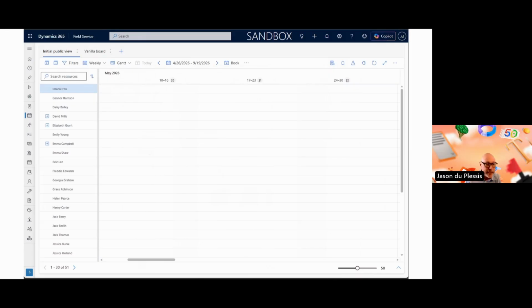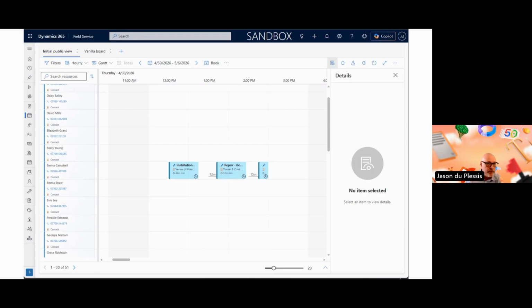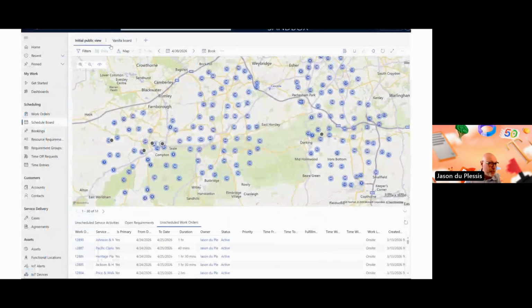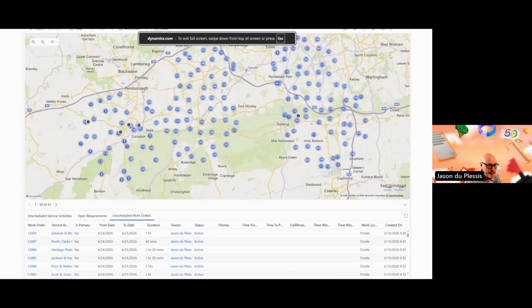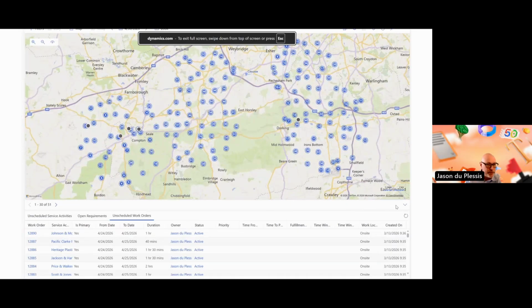The next feature is actually around maps. So what we've heard is a lot of dispatchers will just use the map view, and we lacked the ability to show that really full screen. So we have a new option. We had the Gantt chart, we had the list view, now we have the map.